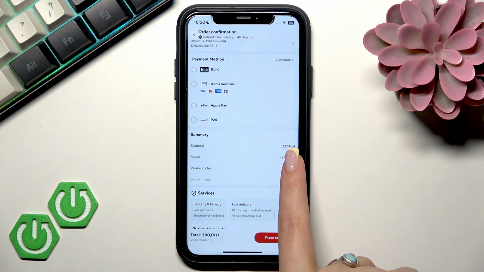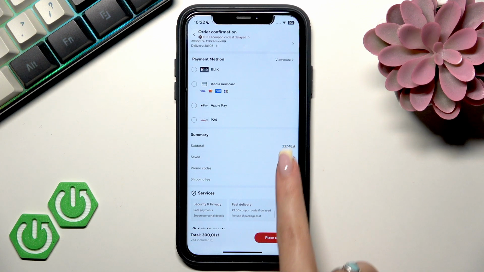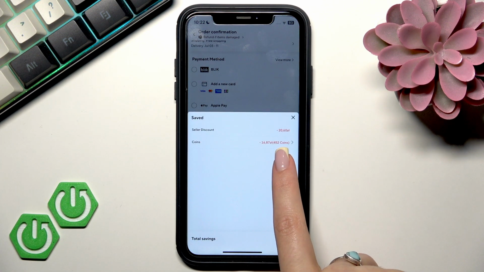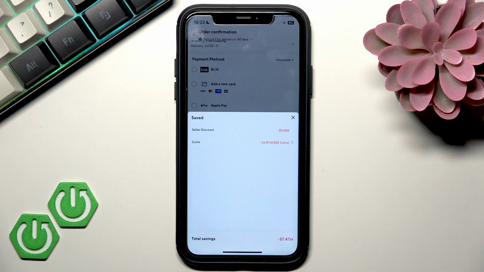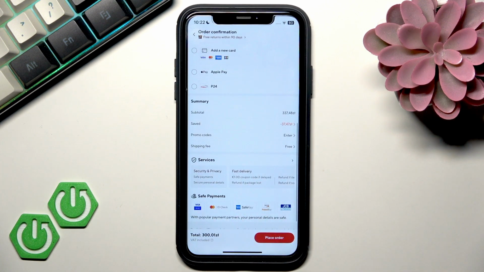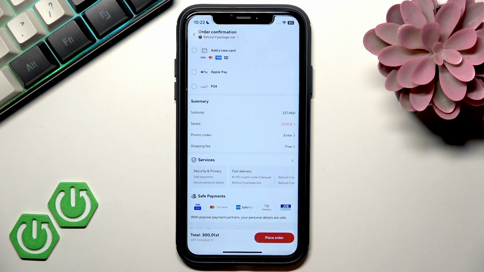This is the price that you were going to pay before any discounts, and this is the saved amount from the coins. I have applied here 452 coins, and that gave me this discount, a very big discount. Also, I can enter here my promo code if I have one, and my shipping fee. And when everything looks correct and fine, tap the Place Order button to make an order.